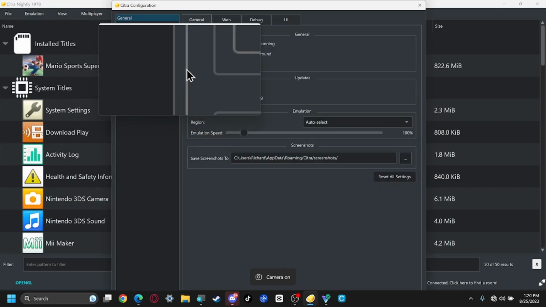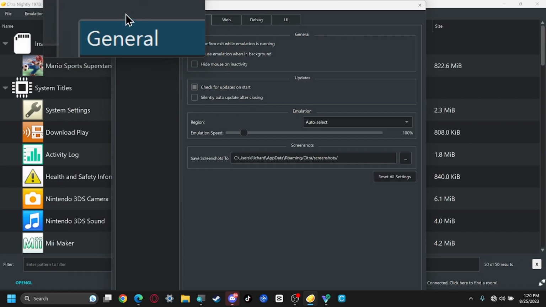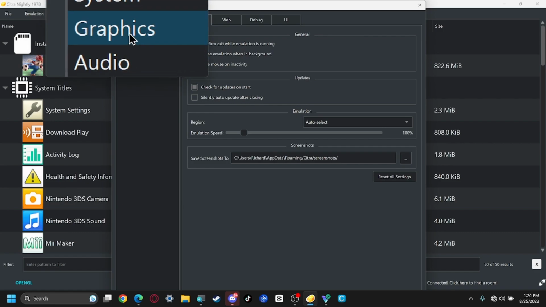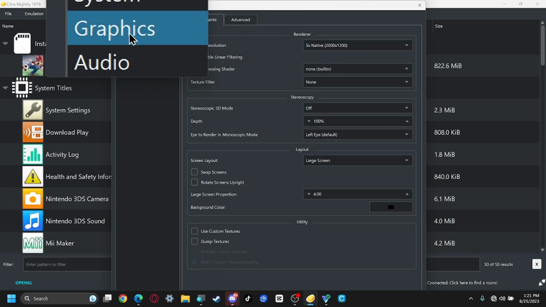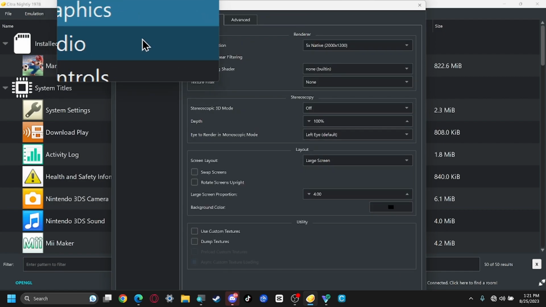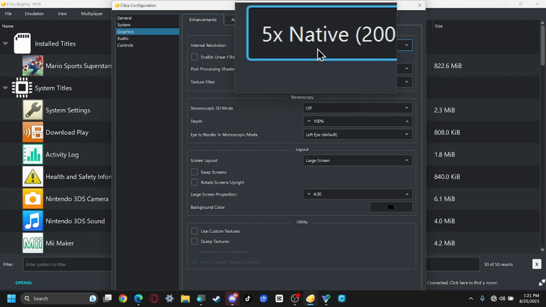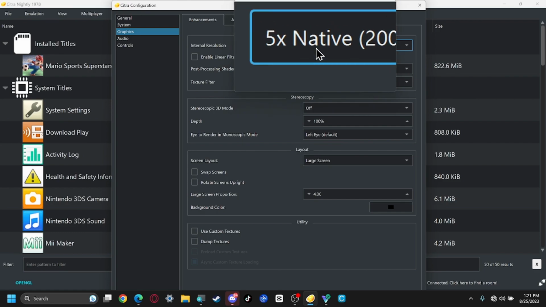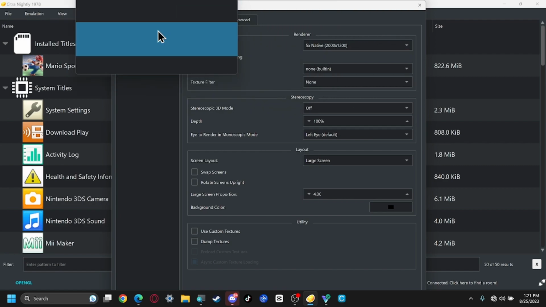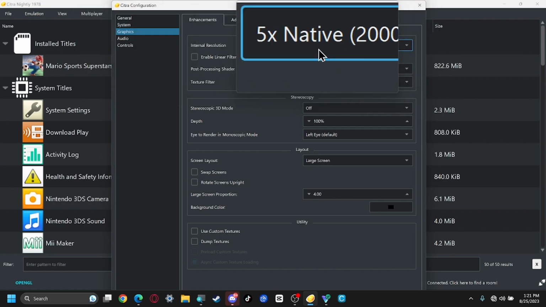The next thing we're gonna go to is the graphics settings. Now, this is purely personal preference. Okay, so right here you can upscale. You can upscale the game to look a lot better and a lot smoother, a little bit more crisper. But only go up to what your computer can handle.